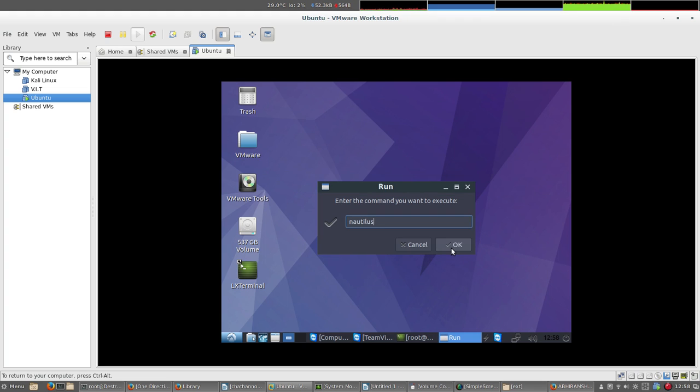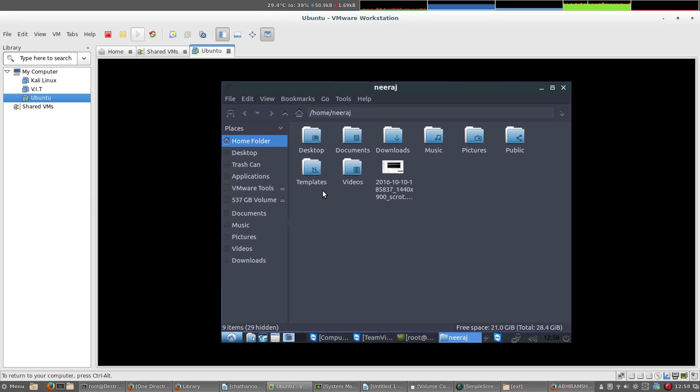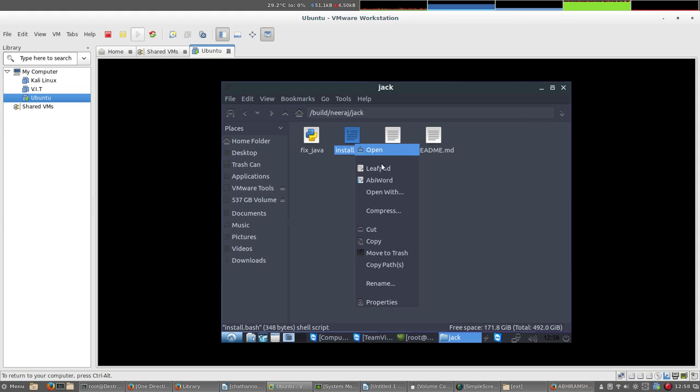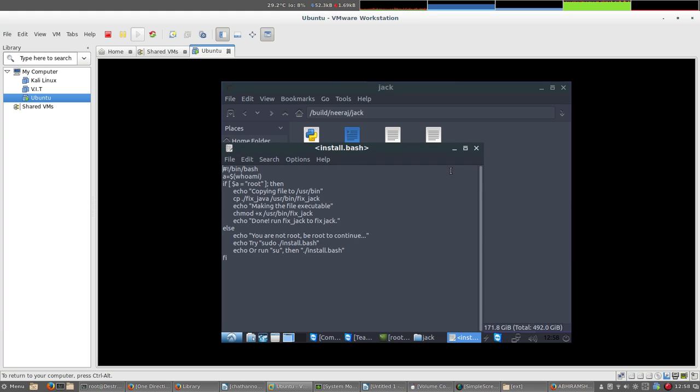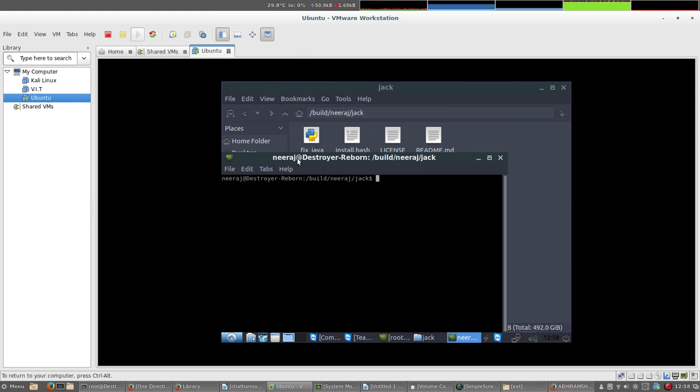Sorry, that doesn't exist. On my Arch Linux machine I use a different setup, but anyway, back to the point. We can see that there are so many directories here. Let me go to my compilation directory. There is Jack. So I have cloned this into the machine. Then basically I have to get a terminal here.